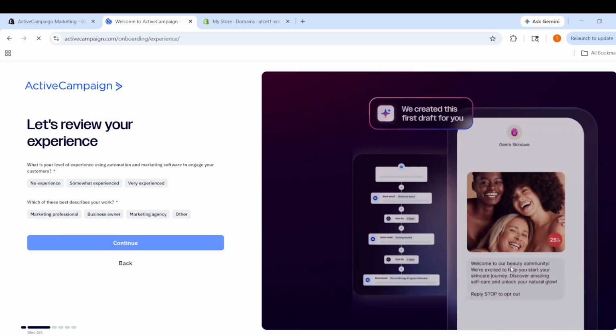Take your time during each screen, especially when entering the store name and reviewing permissions, since small mistakes can slow down the connection process. If you follow these steps carefully, you should be able to complete the setup smoothly. That covers everything you need to know.